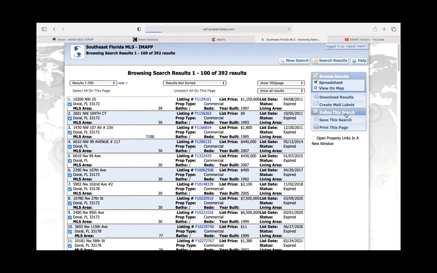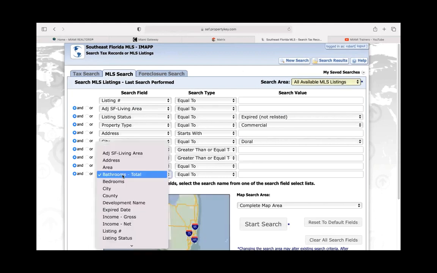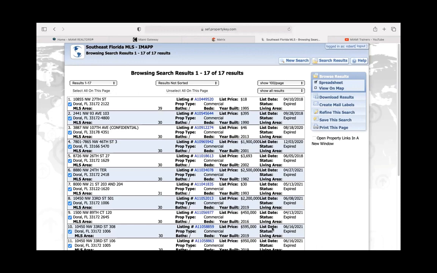Let's click on refine this search on the right-hand side. And if you want to search by expiration date, you're going to open one of the fields that you have on the left and you will select expired date. Greater than or equal to, and let's go back 1 year. So today's date is July 11th, and we're going to go back to the year 2021. So that's going to go back 1 year. Click on start search. And in Doral, we have 17 expired commercial properties within the last 12 months.